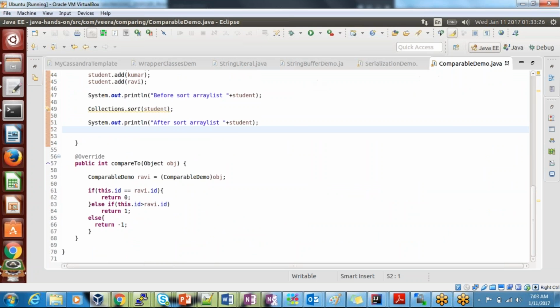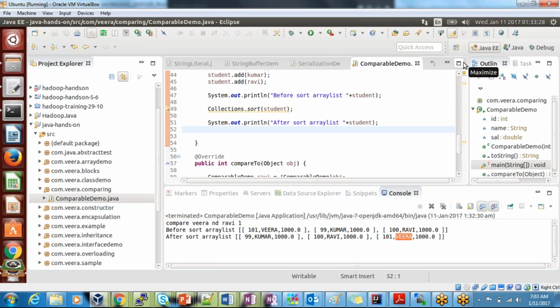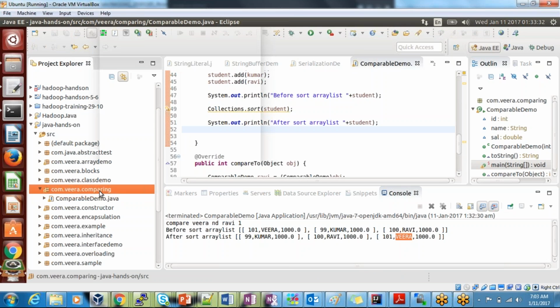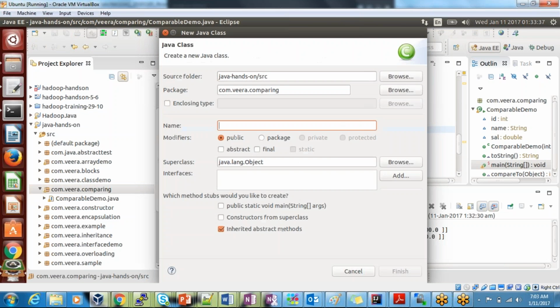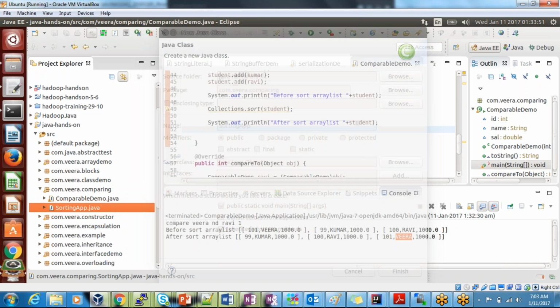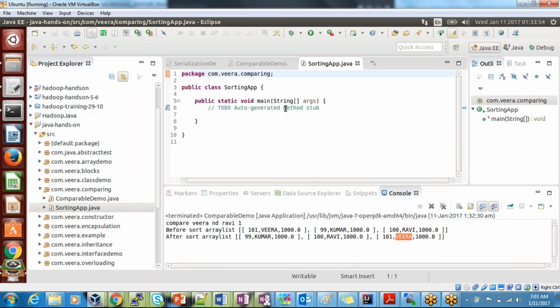So now, guys, I want to show you a small difference. I'm going to create something called app. App means application. Let's say sorting app. So I need a main method here. I don't need any superclass, I don't need anything. Just go here.